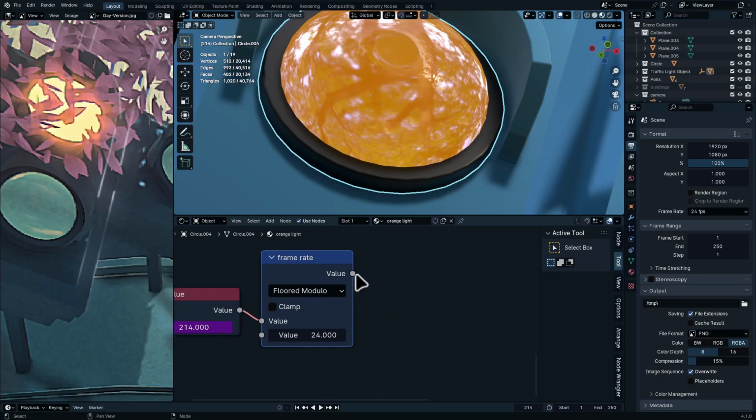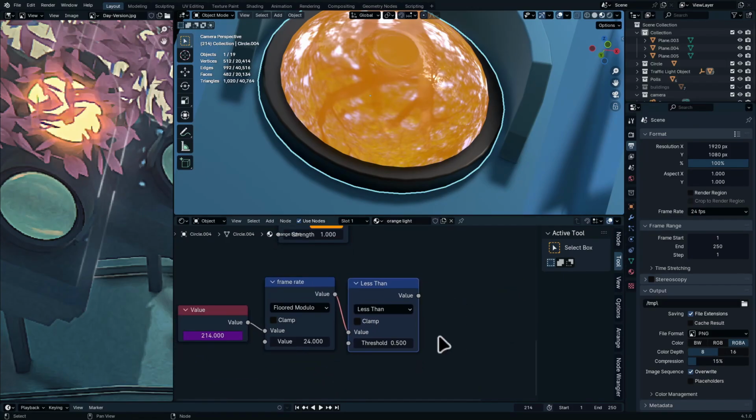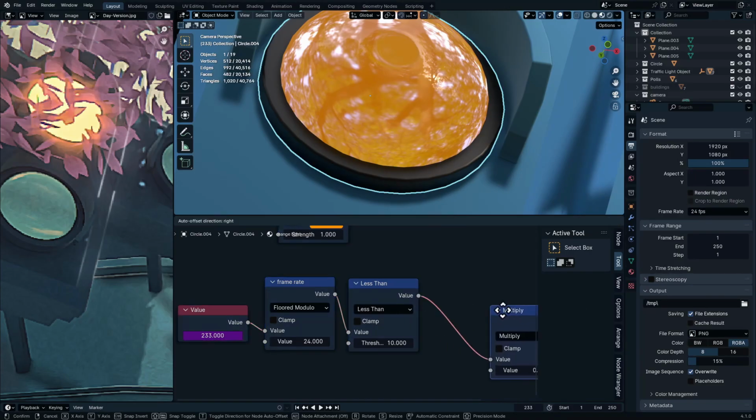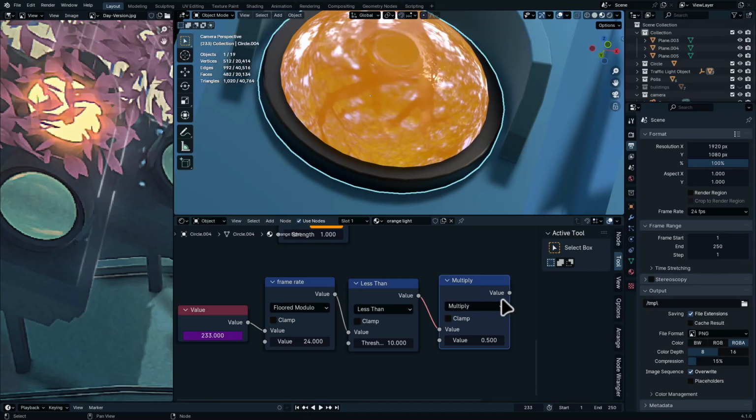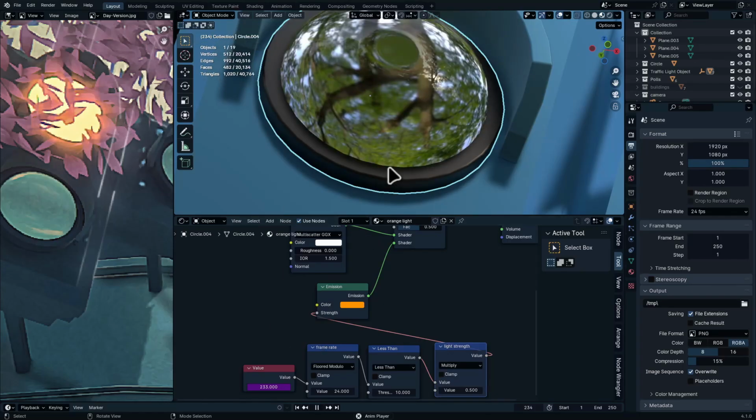And I'm going to run it through a less than. We are going to make a flickering or flashy light. This is the frames that we are going to skip. How many frames to skip? 10 frames. And we are going to multiply this by a high number. So multiply. This is going to be our strength for the light. So this is light strength. I believe it's right. So let's plug this to the strength and let's play.